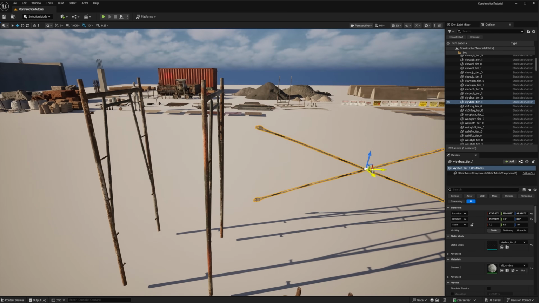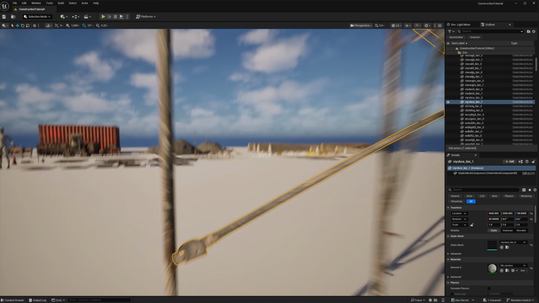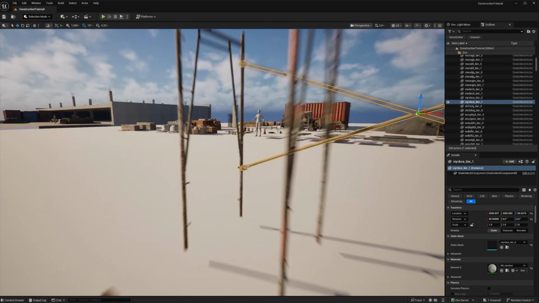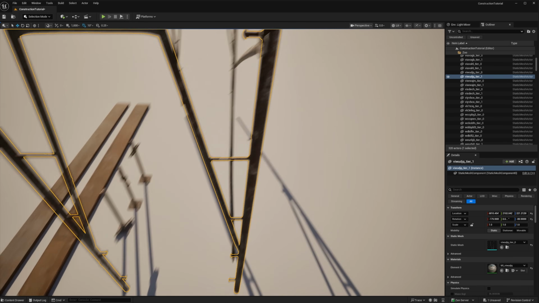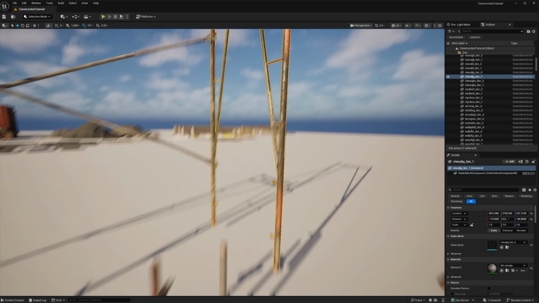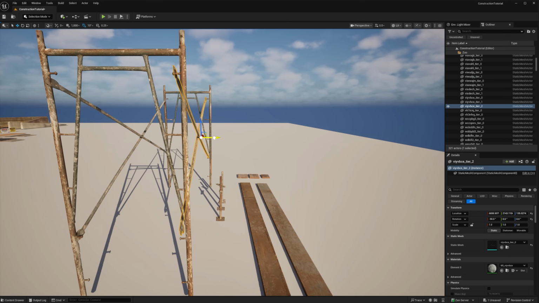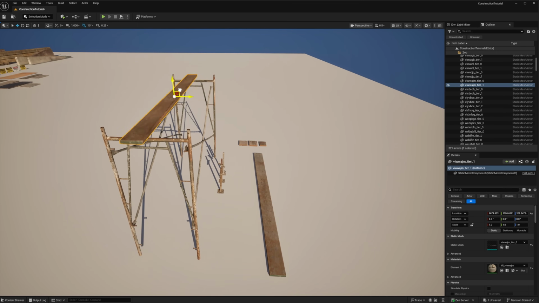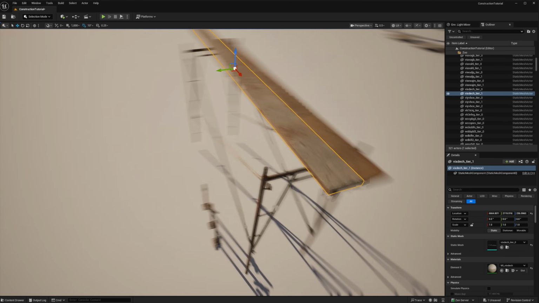Here I want to play around with making some sort of scaffolding. It'll add some verticality to the scene, a little bit more visual interest, just in terms of how detailed it is, and it'll allow me to break up some of the scene's composition.